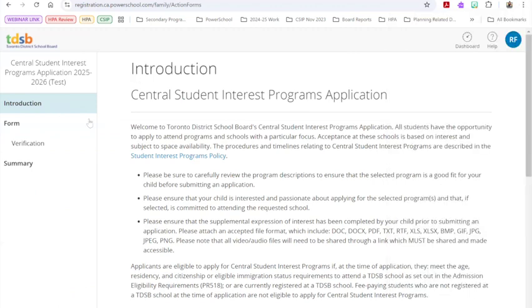Okay, so we're in the application and there's some important information. So please do take a few minutes to read through the information. Again, make sure that you've reviewed your programs prior to completing the application. It's not first come, first serve in terms of how you submit the application. So please take the time to make sure that you've done the research to find the best fit for your child before submitting the application with your child.